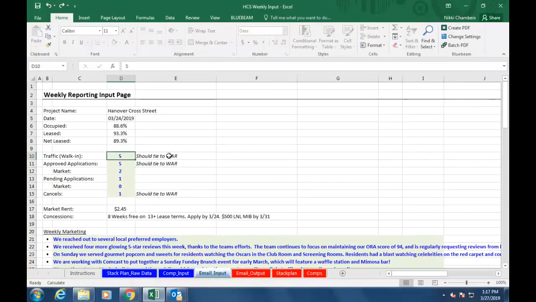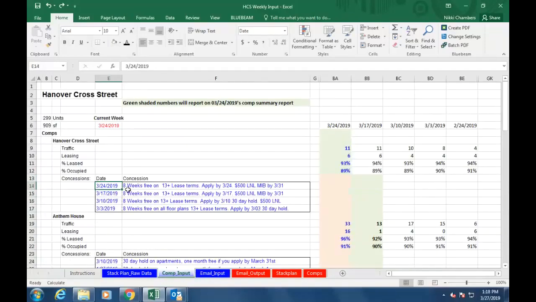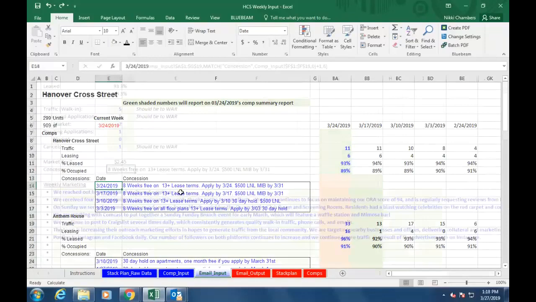We've put out a few helpful reminders in italics for everyone. Like this traffic walk-in should tie to your ward, okay? We recognize that there are a few traffic errors due to Entrada errors, so this week that may be off, but as a go-forward, we expect this to be correct. Your approved applications, the market approved applications, pending, cancels, that should all tie out. Your market rent, you will no longer type. That will be generated from the stack plan. Notice it's in black. This concession, you will not type. This ties out to your concession that you hopefully have already put in the comp input.